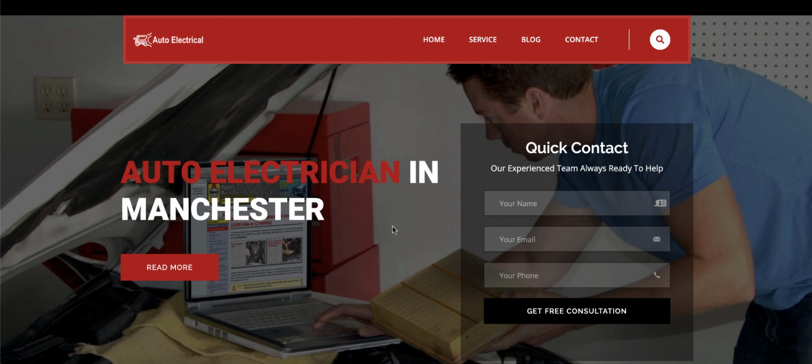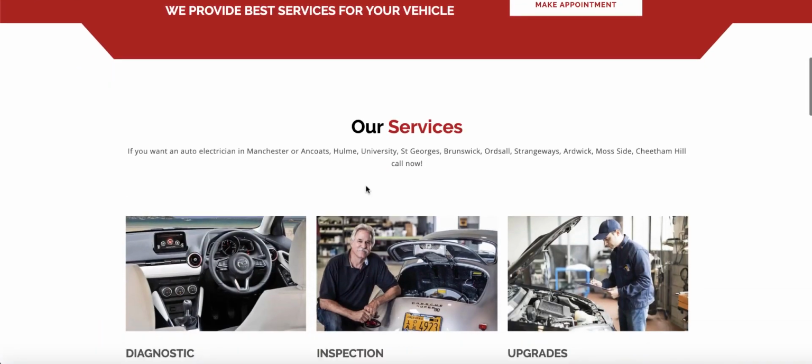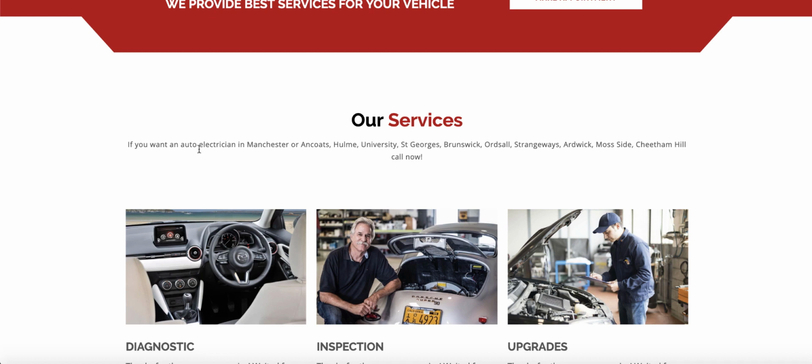Okay, so as you can see now, we've got one that says auto electrician in Manchester, because that's the central location. See this here? If you need an auto electrician in Manchester, the central location, or Ancoats, Hulme, University, St George's, Brunswick, Ordsall, Strangeways, Ardwick, Moss Side, Cheetham Hill, call now. Basically, that's just pulled in the 10 closest locations to the page that we're currently on.